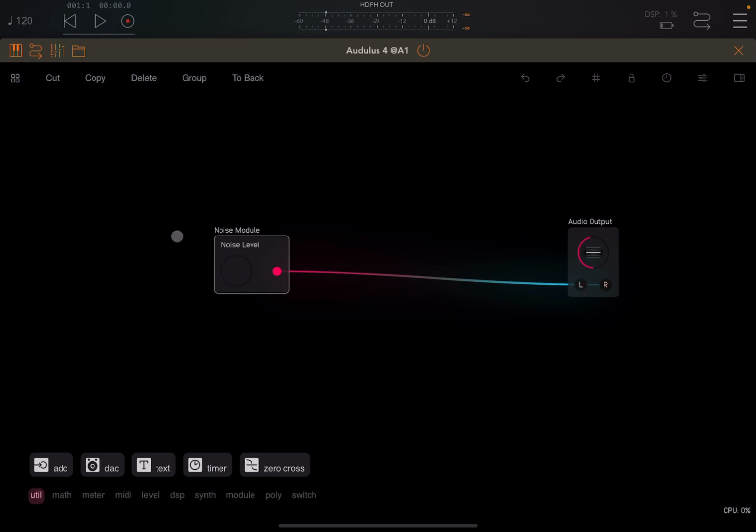Okay, I hope this made sense. It is probably the easiest module that I could think of in terms of creating it. And in the next tutorial, I'm going to show you how to add an input to that noise module.